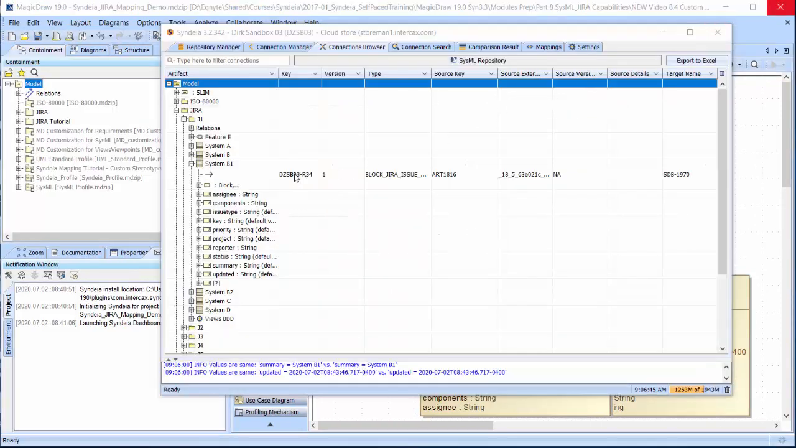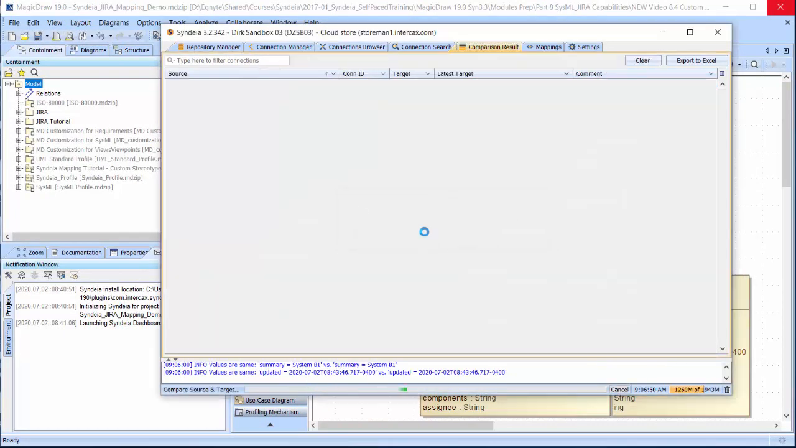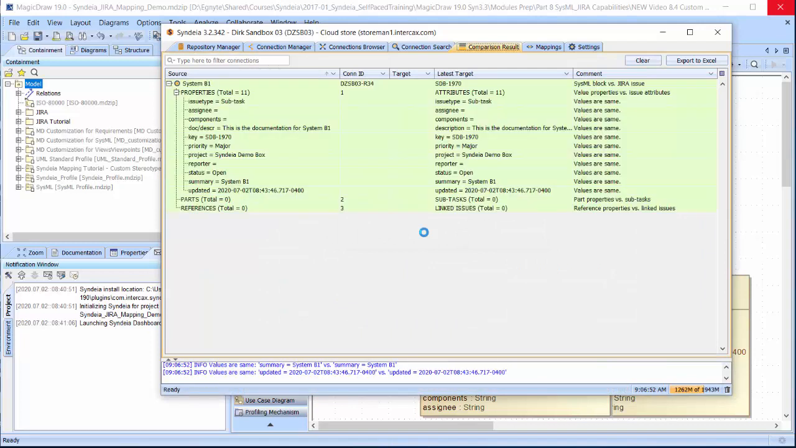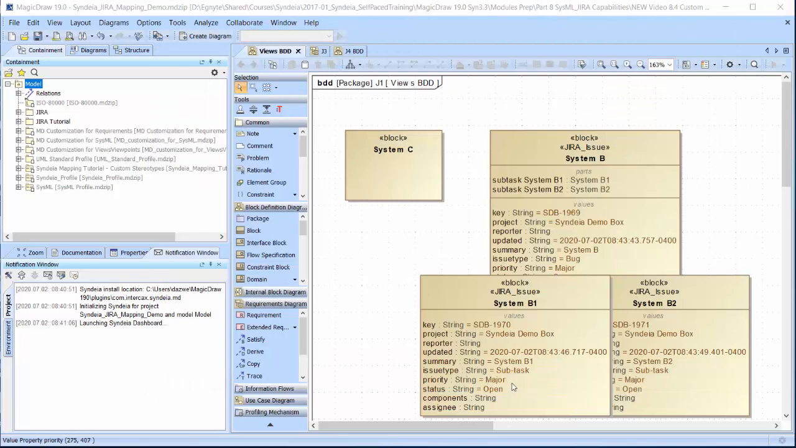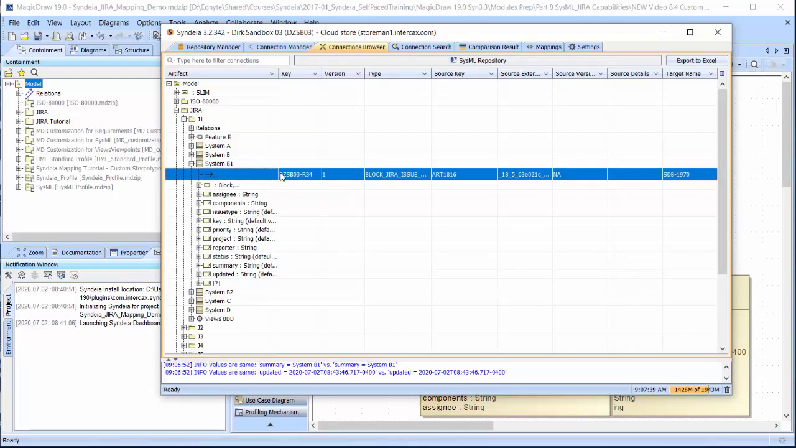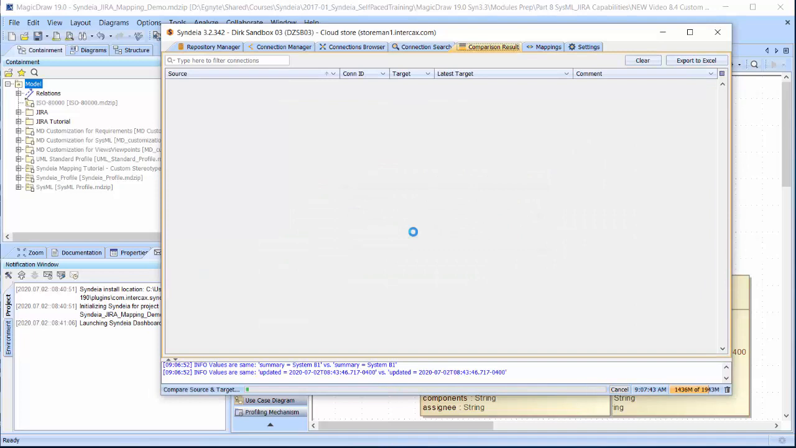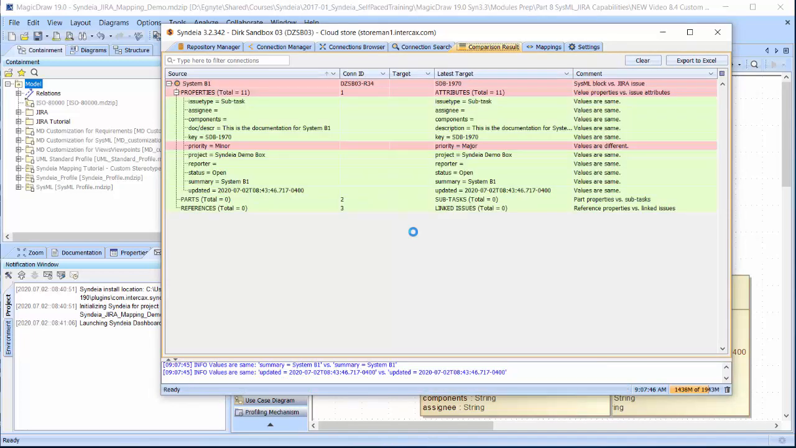Now we can compare across the connections and see not only if the JIRA issue version has changed, but if any of the common attributes have changed. If we change an attribute value for one of the blocks or delete a relationship, we can compare and see the specific differences. In this case, it does matter whether we sync source to target or target to source.